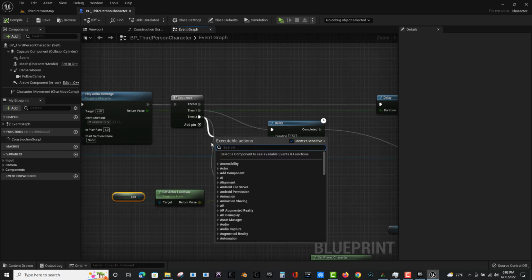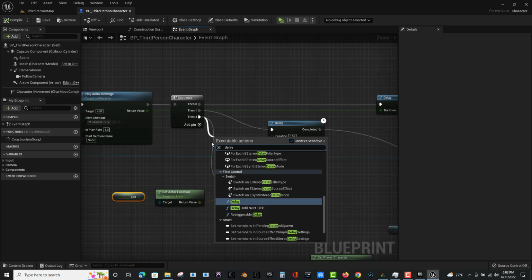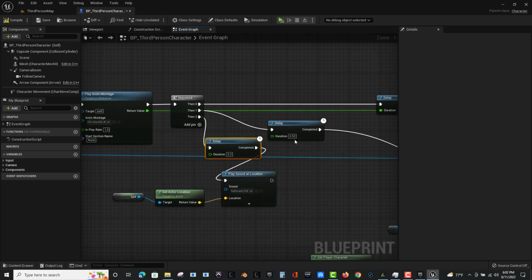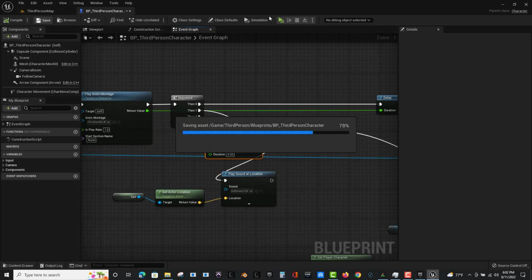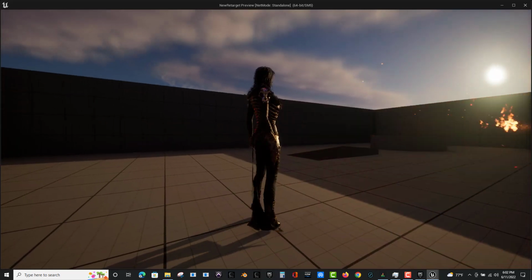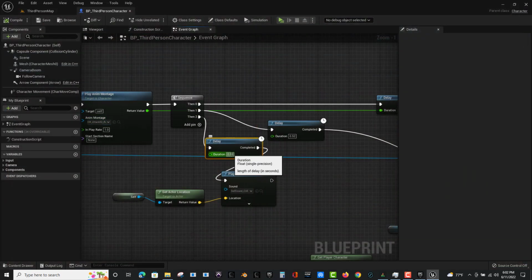So let's do that. Delay. And I'll estimate this. It's probably going to be about the same as this. So we'll go 0.52 and see if that makes it feel right. Okay, that sounds late to me. So let's make this a little earlier. 0.45.